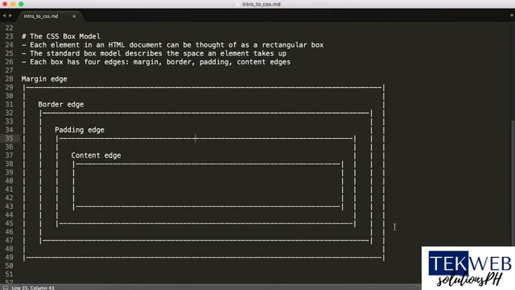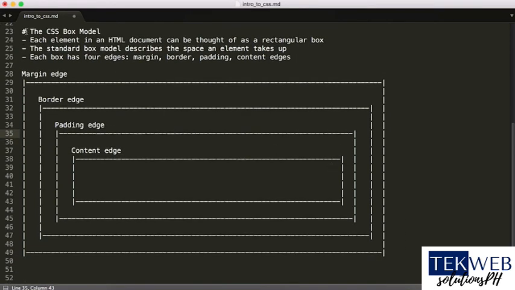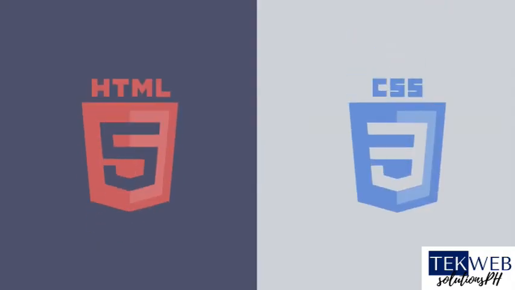And again, if you're not quite getting it, I think once we start to write some CSS of our own, it's probably going to make a little bit more sense. But I did want to bring your attention to the fact that it is important to have an understanding of this box model, especially when it comes to setting things like padding and margin and understanding why your document looks the way it does when it comes to styling with CSS.